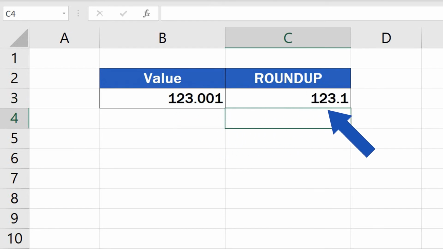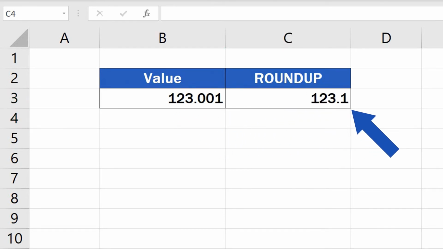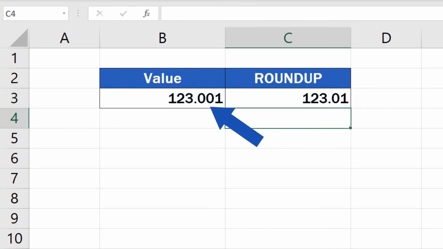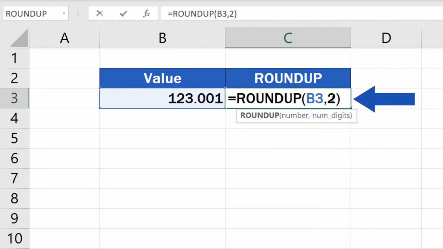In C3, Excel will show the result. The number from B3 rounded up to one decimal place. If you want to round up to 2 decimal places, simply use 2 in the function, and the resulting number will be rounded up to 2 decimal places. By using positive numbers like 1, 2, 3, and so on, you can round up to any number of decimal places. But let's move on now.